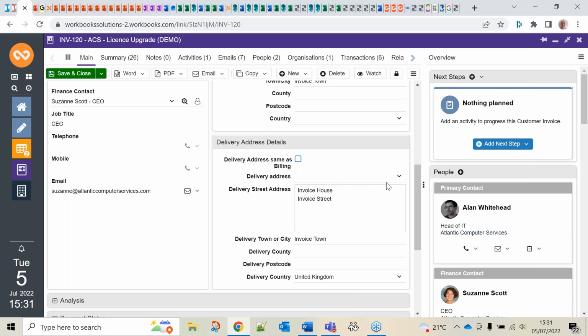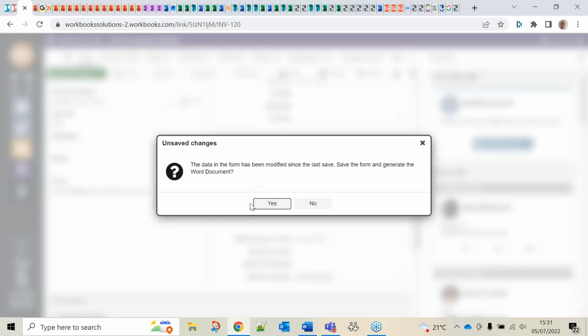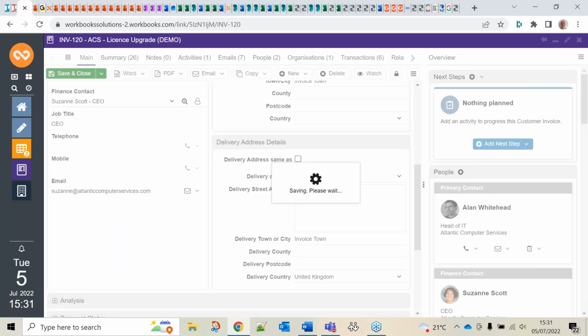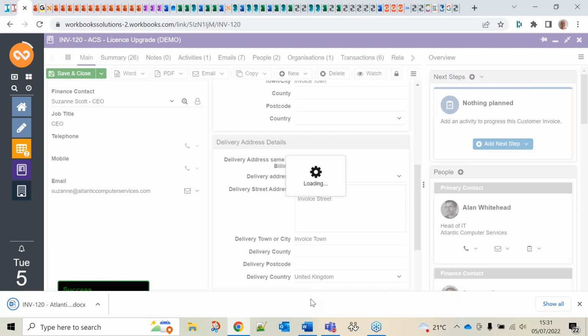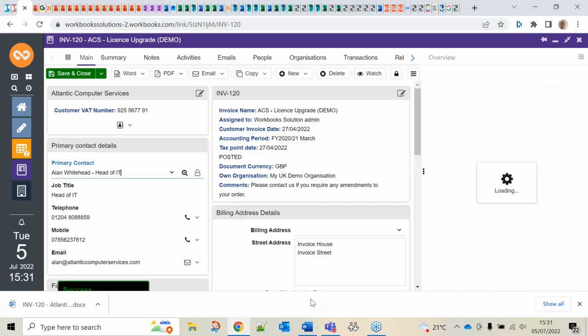So what I'm going to show you now is I'm going to push this through into an invoice, because what I'm going to show you now is the changes that we've made to the Word add-in. We've made a few changes to the Word add-in in this release. Just reminding me to save before I do anything else.